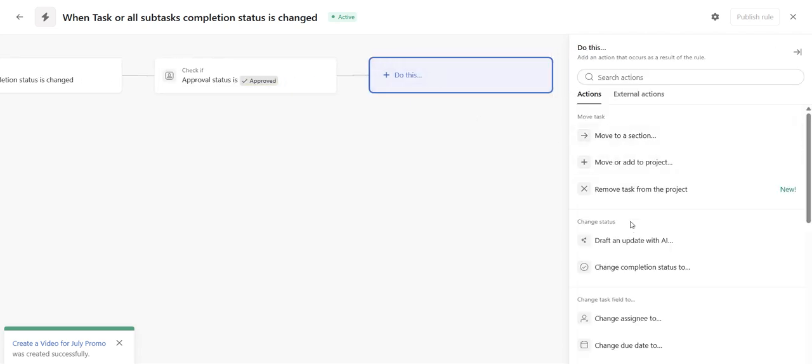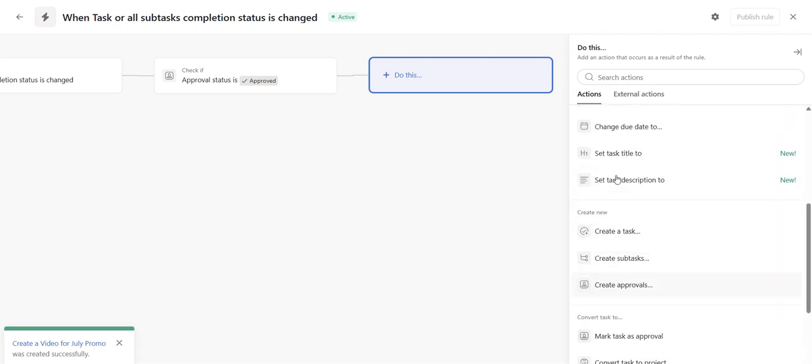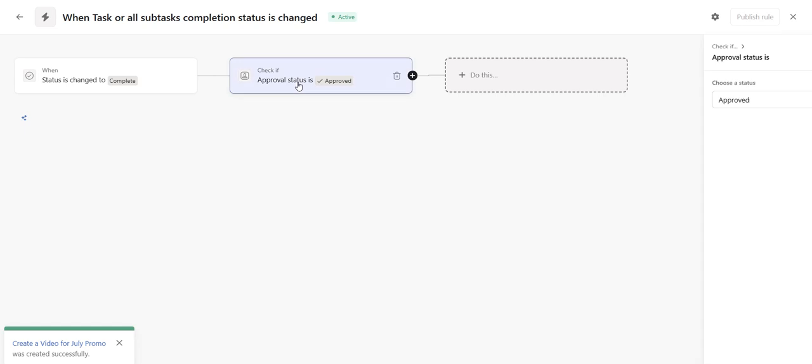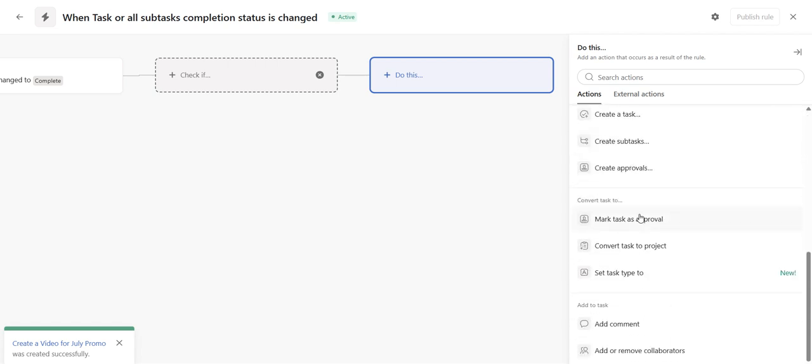Approved. You can just send a message or create subtasks or something like that. You can perform different actions. There are multiple triggers here: status is changed, status is complete. If a task is complete, and if this is approved, or if status is changed to complete, then you can just proceed to do something like set the task title, or some other actions are available here.